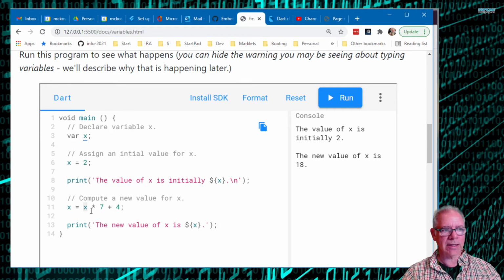So it always evaluates the right-hand side first before assigning it into the variable at the end. So whenever you see x on the right-hand side, it's the value that it had before the assignment occurs. And then the very last thing that happens is it puts it into that variable x. So we start off with x, which is 2 times 7, so that's 14, and then we add 4. So that's 18. So the new value is 18.